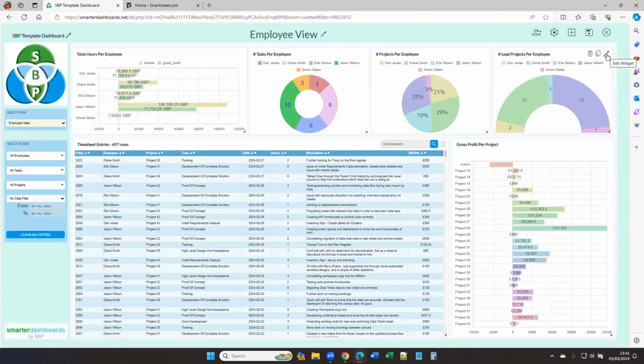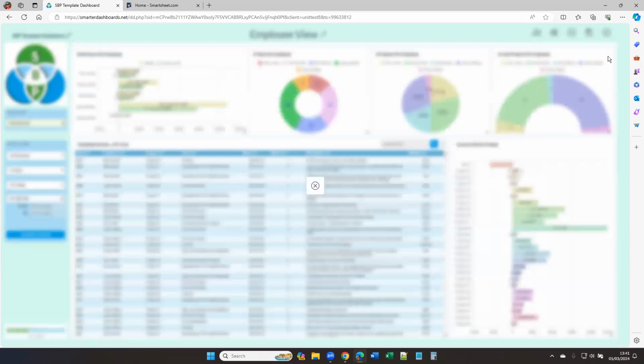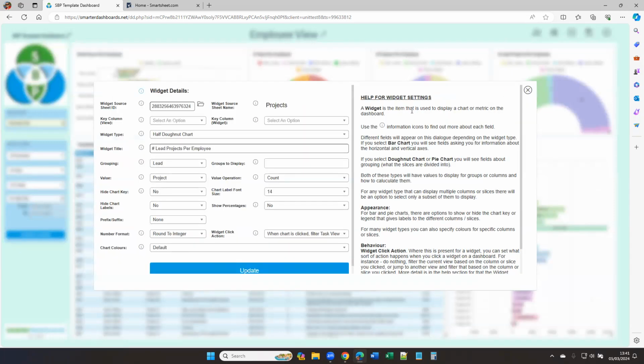In this half donut chart, we have an example of a widget using a different data source, that's different to our parent view. This one is connected to our projects sheet. Where the view source and the widget source have a matching column, we can actually maintain view filtering within the widget by mapping the key columns together.